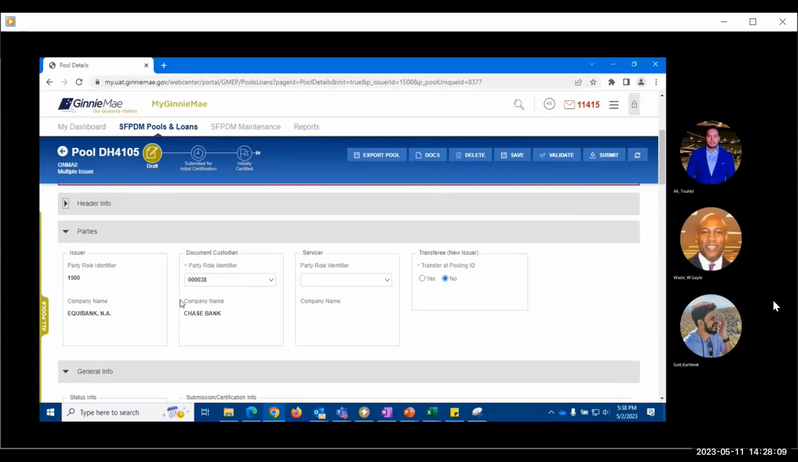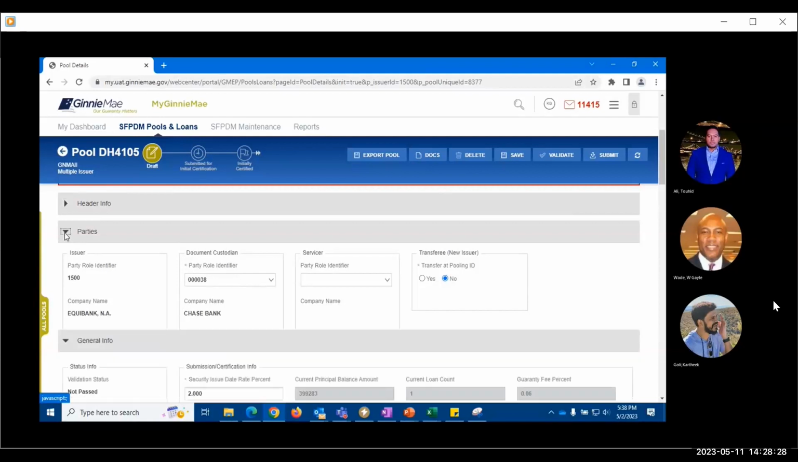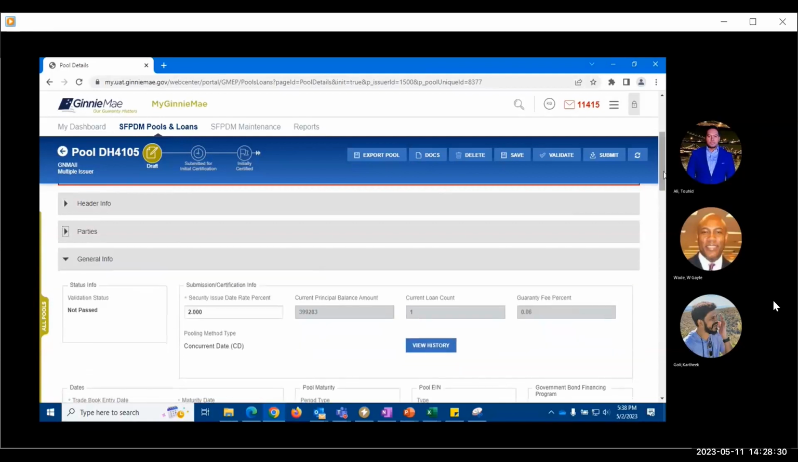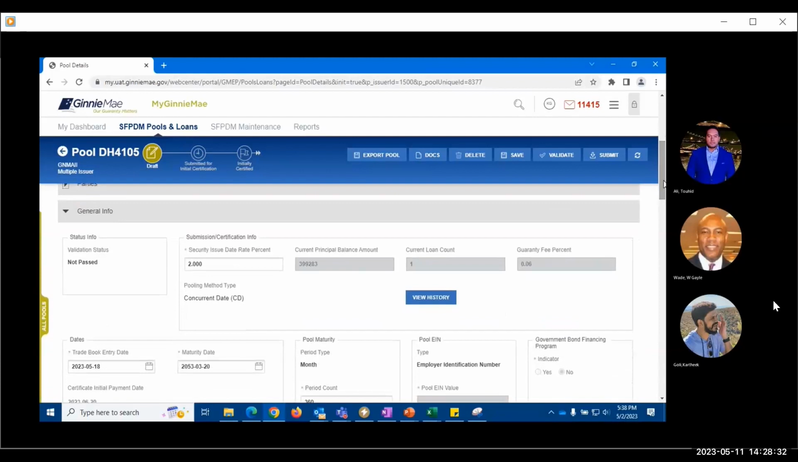And then it gives you the party section. I always like this because I'm like, isn't that nice? We're at work and we still can have party. So there we have a party section, which consists of the issuer information and the custodian information and the servicer information. So that's all the stuff in the party. So we have the header, the party, and then we get to the general information on the pool detail.